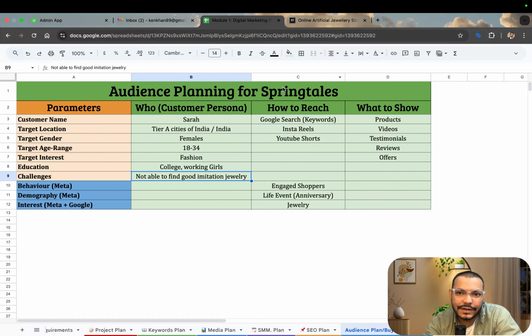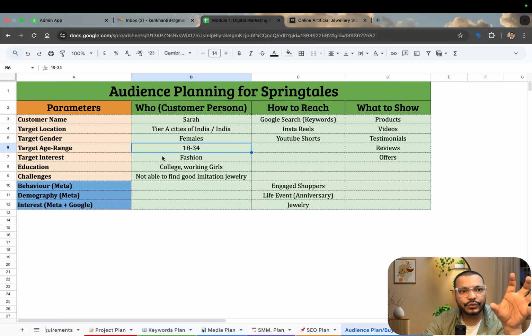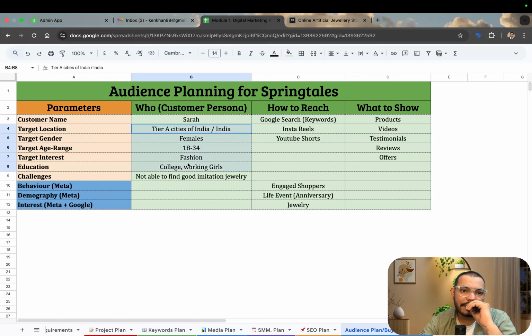Then we have different ways of how to reach her, what to show. That's a different story, but it's more about finding out or creating a customer persona. If we have this customer persona available, then the moment we launch the campaign, we choose the target gender, we choose the age range, we choose the target interest. The educational option is available not in the interest, but in the demographics in Meta. And setting up all these options in the campaign allows us to target the right ads in front of Sarah.